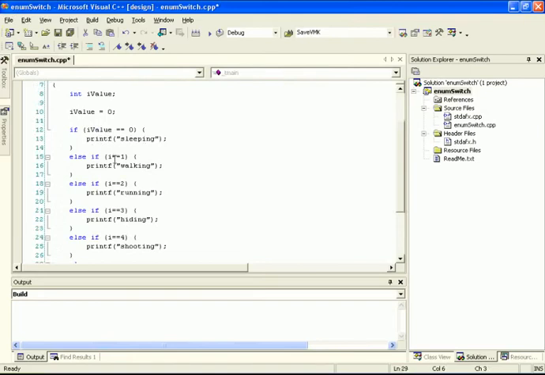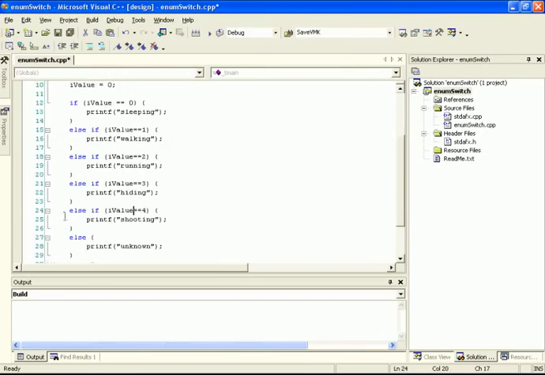If the value is 1, then we want to display walking. If the value is 2, then we'll display running. If the value is 3, we'll display hiding. If the value is 4, we'll display shooting. And then if it's any other value than these ones specified up here, then we're going to just display unknown.